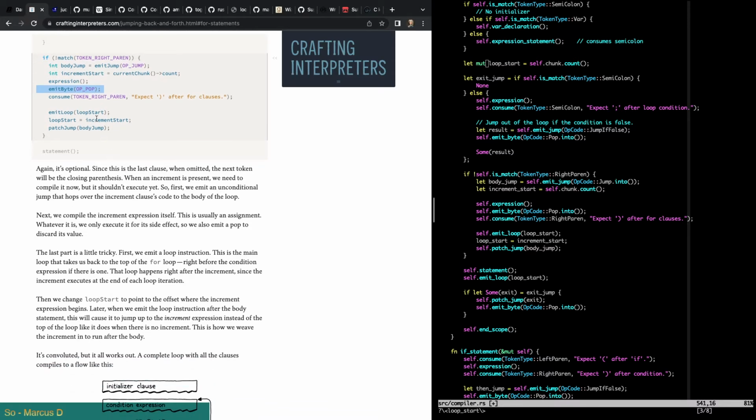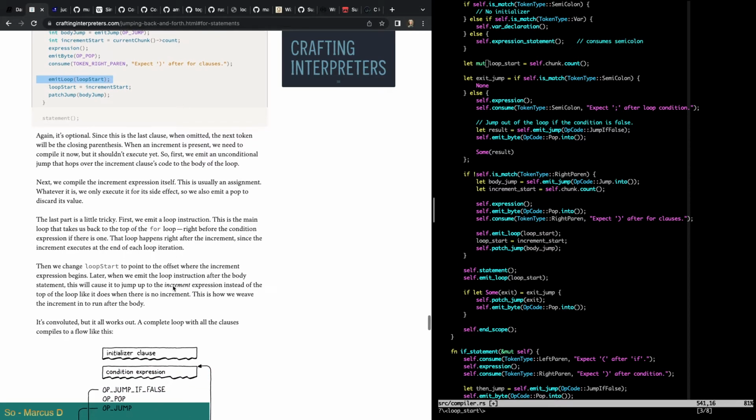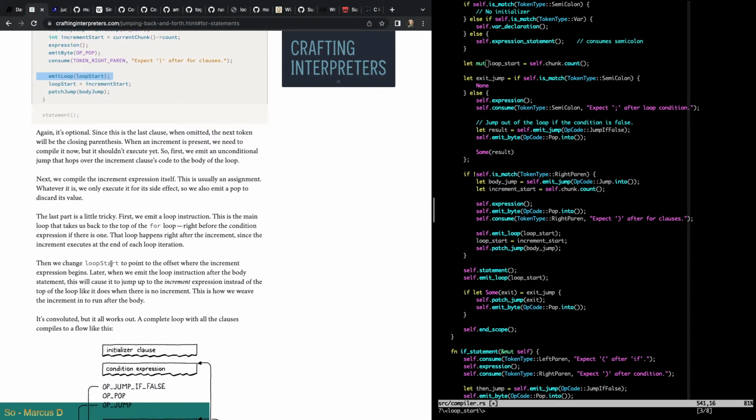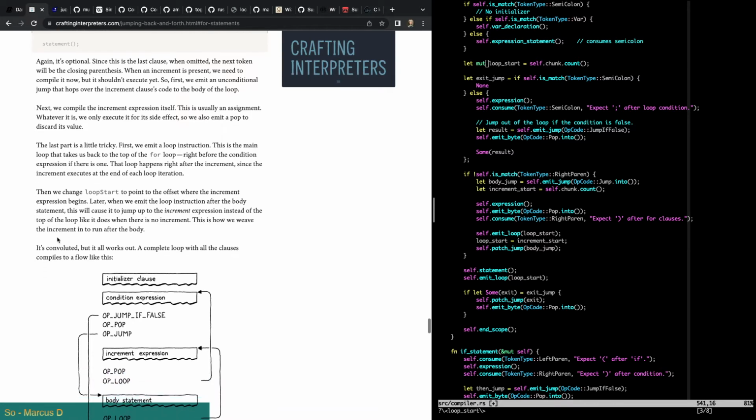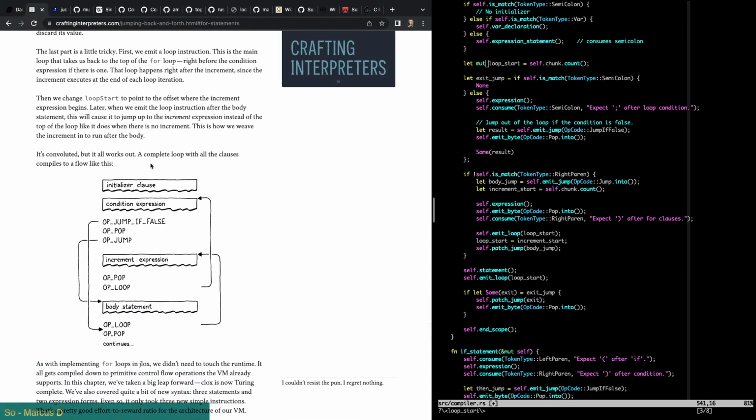First, we emit a loop instruction. This is the main loop that takes us back to the top of the for loop, right before the condition expression, if there is one. That loop happens right after the increment, since the increment executes at the end of each loop iteration. Then we change loop start to point to the offset where the increment expression begins. Later, when we emit the loop instruction after the body statement, this will cause it to jump up to the increment expression instead of the top of the loop like it does when there is no increment. This is how we weave the increment in to run after the body. It's convoluted, but it all works out. A complete loop with all the clauses compiles to flow like this.